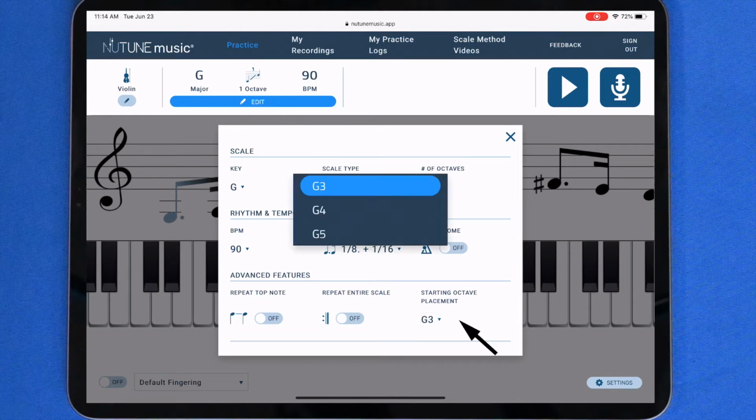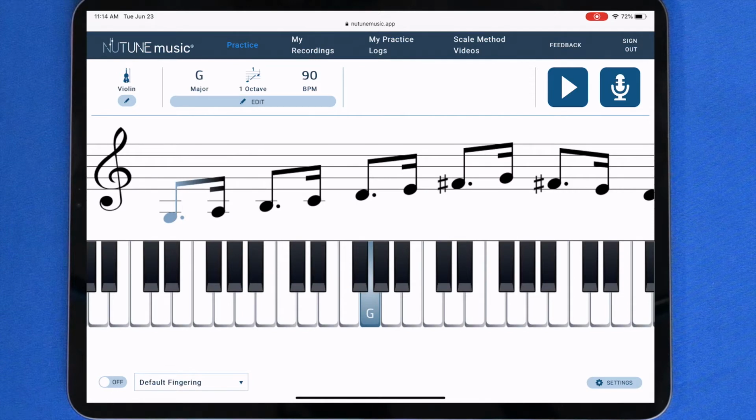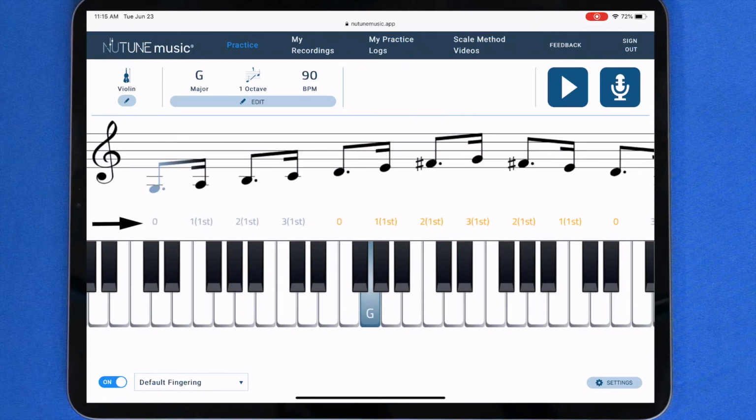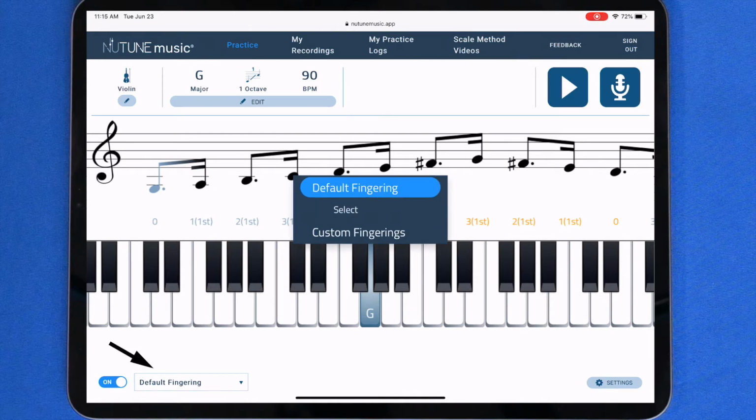For advanced musicians, use the octave placement feature. Note the fingering below the notes on the staff. Add NuTune's default fingering or customize your own.